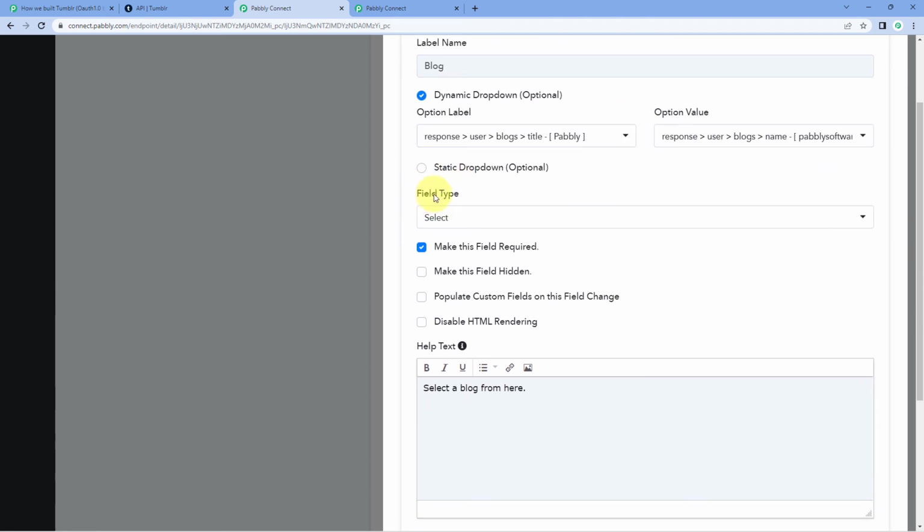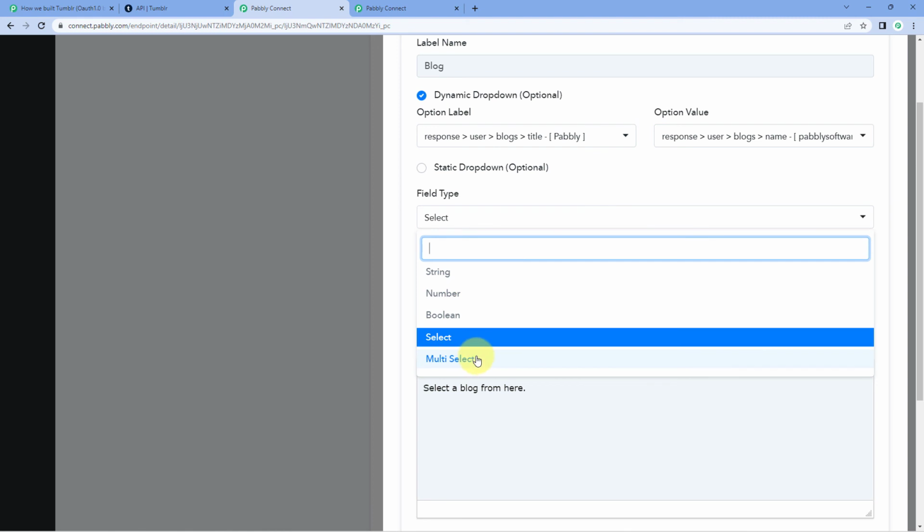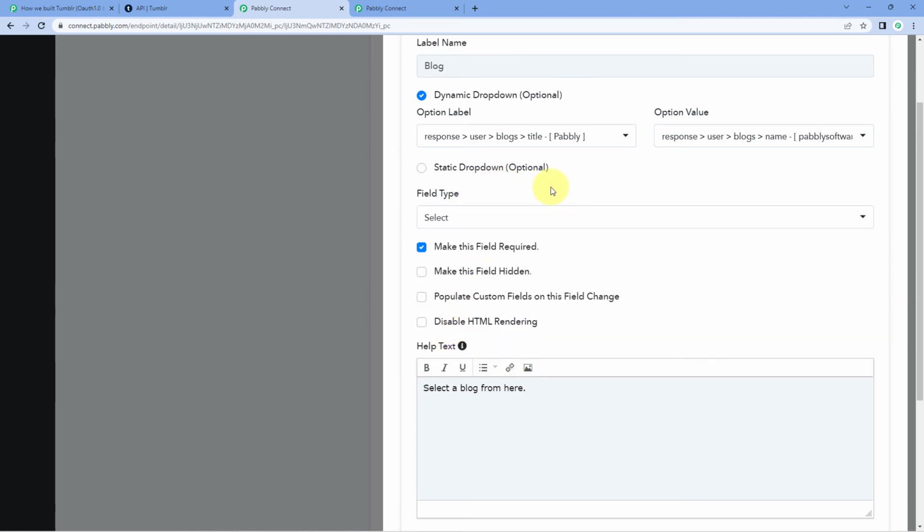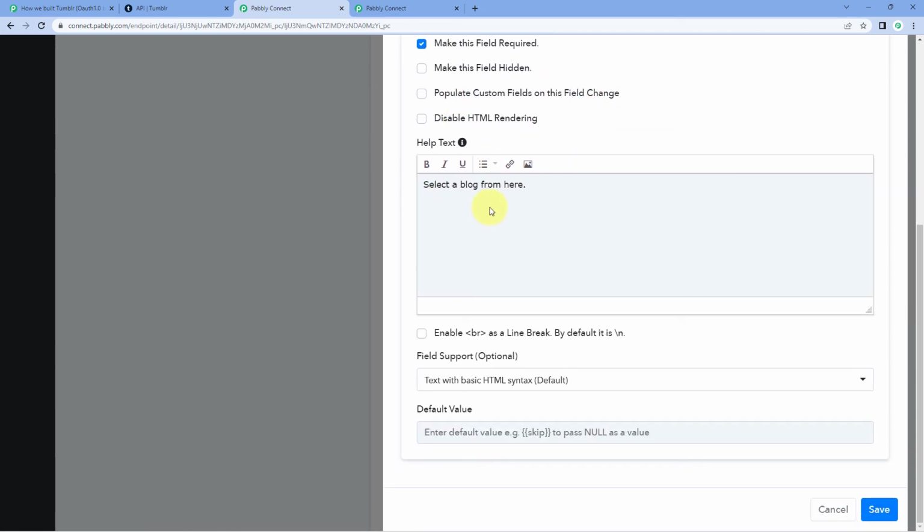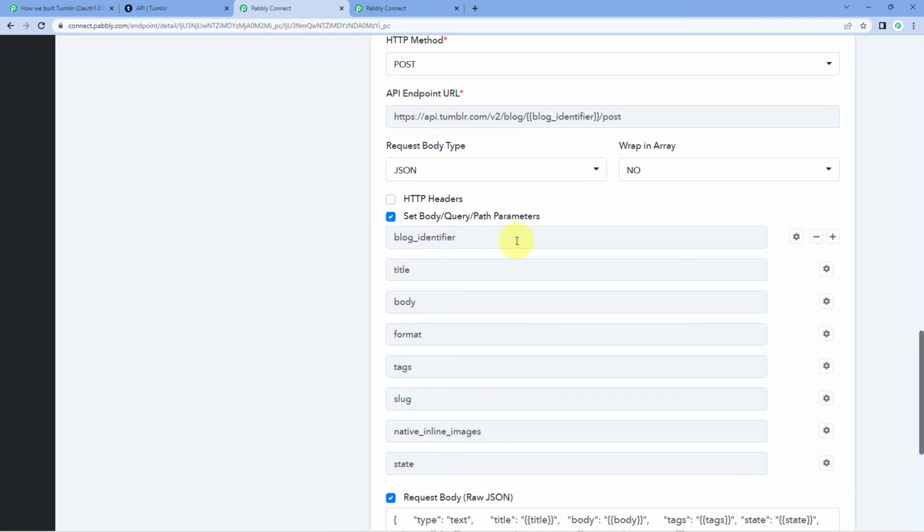After that, it is asking us for the field type. In the dropdown below, we have two different types of fields, select field and multi-select field. This is a select field: a user can only select one blog at a time, that's why we have selected this. Then, is this field required? Yes, selecting the blog is very much important. Whether fields are required or not, you can refer to the API doc to know. After this, just enter some basic details like the help text and other details over here and click on save. So in this way, we have configured a parameter.